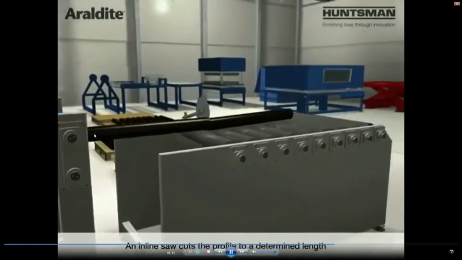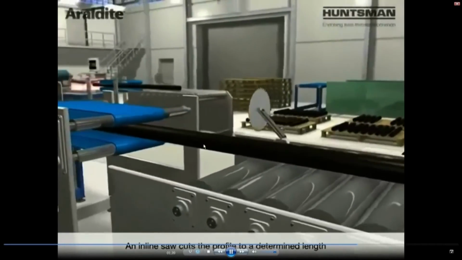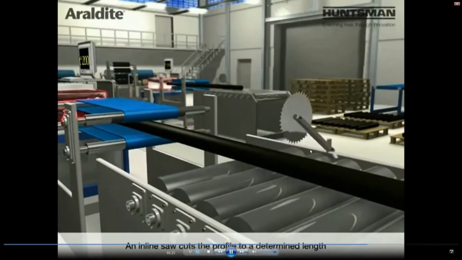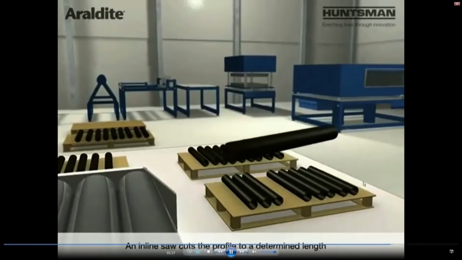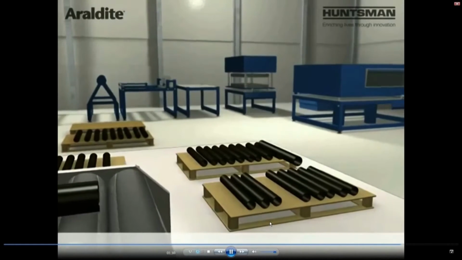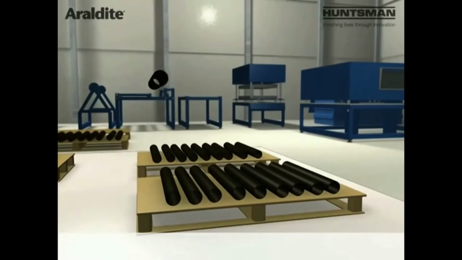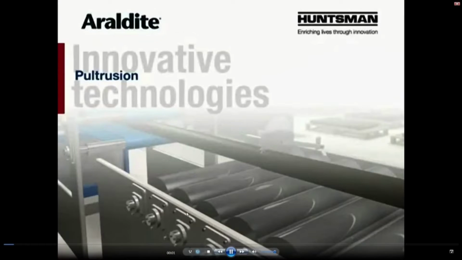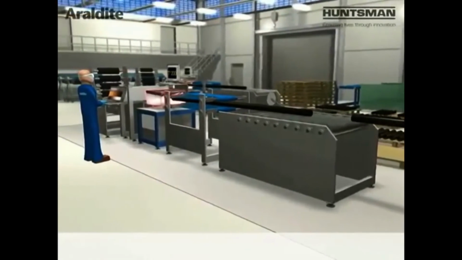It is a continuous rotation of belts, and this is the cutting mechanism where the saw cuts the profile to a predetermined length. So it is cutting the profile, and these are the final profiles, hollow cylindrical profiles made by the pultrusion process. So we can see the video once again just to have an overview of how the process unfolds and how the fiber and the polymer are combined together.